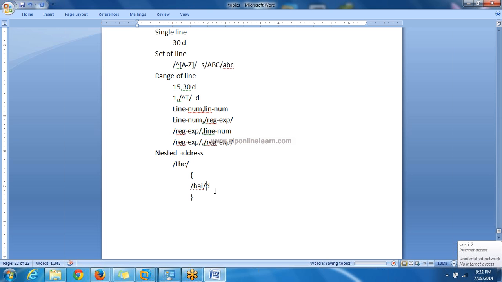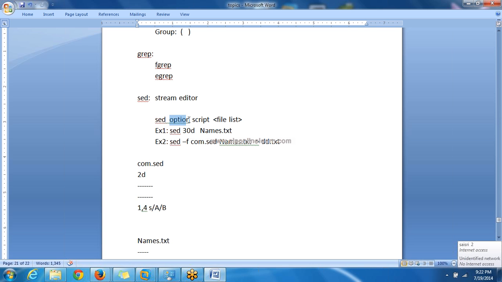Fine. So these are the addresses we can use in the sed command: space options, space script. This script can be inline, which means in the same line you can specify the regular expression along with the sed command, that is, inline at the command line. Inline is nothing but at the command line, space file name, or list of files this command is to be executed on. So this is one example of an inline script.